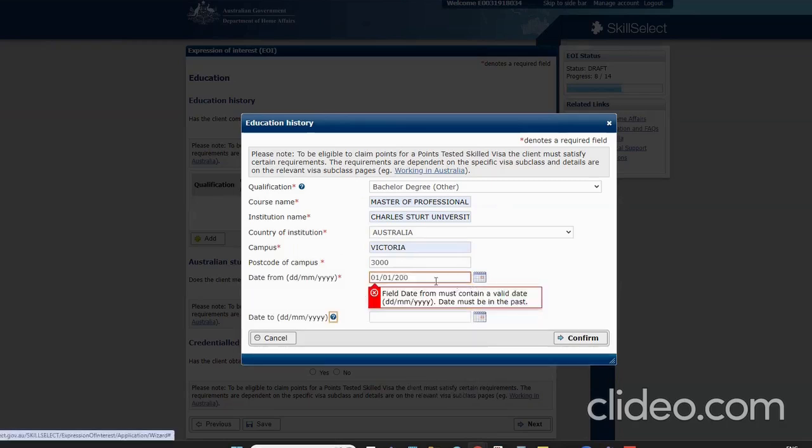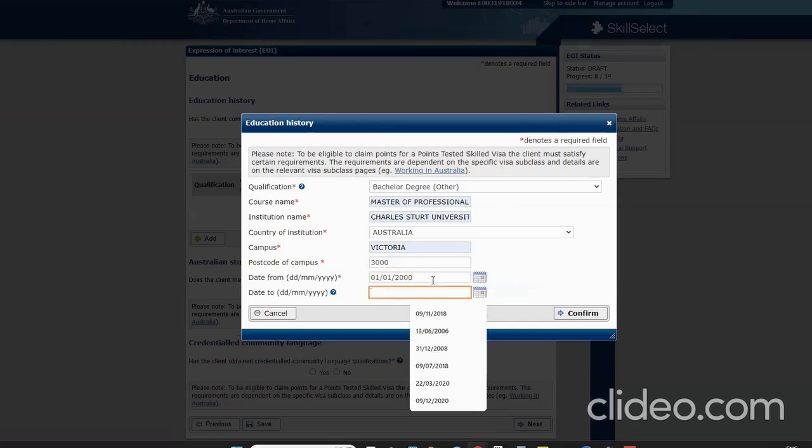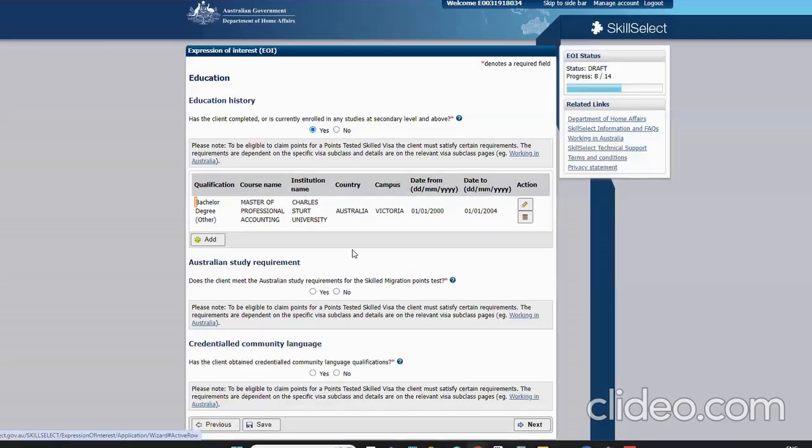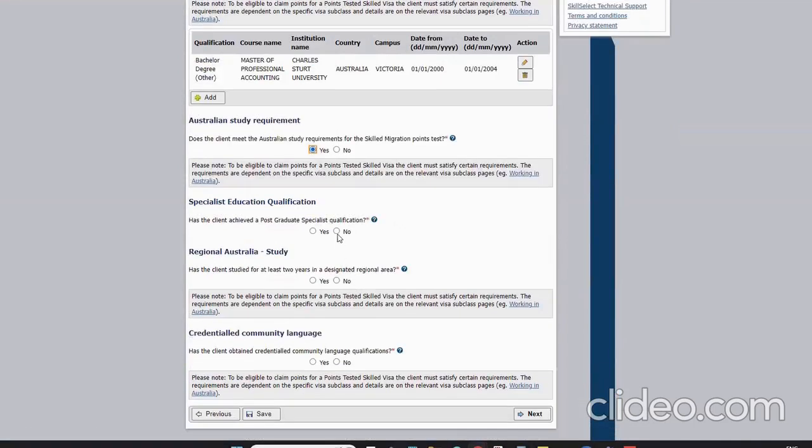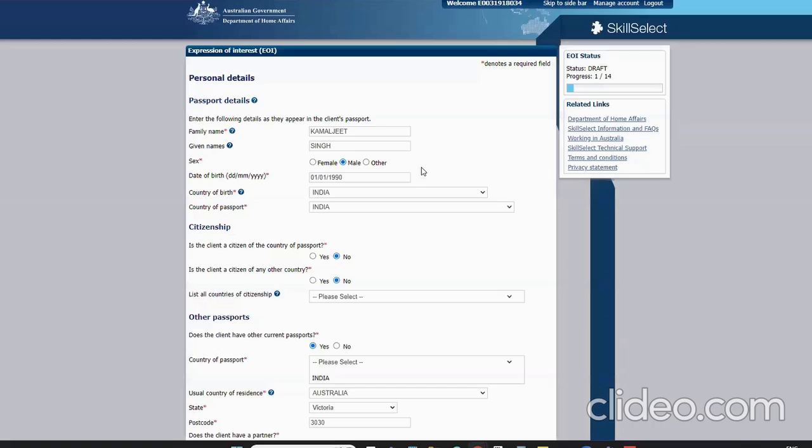Just whatever your correct information is, go on and fill it out. Okay, Australian study requirements: if you have studied for a minimum of 2 years in Australia, you will get 5 points for that. Special education is more for research work. If you're not sure, you can click on this question mark and see what it is.